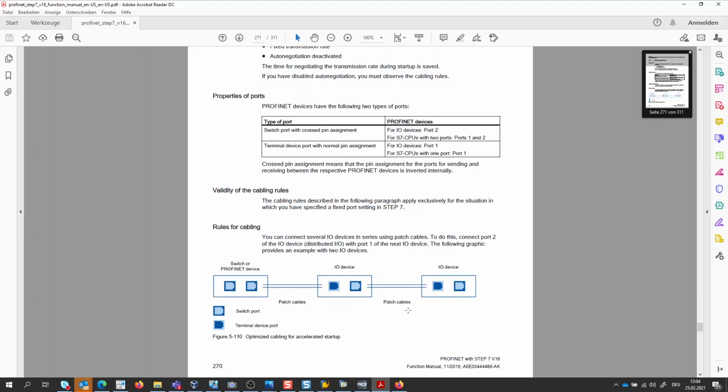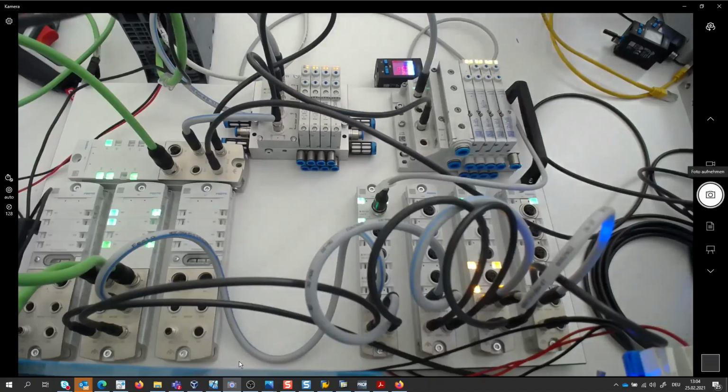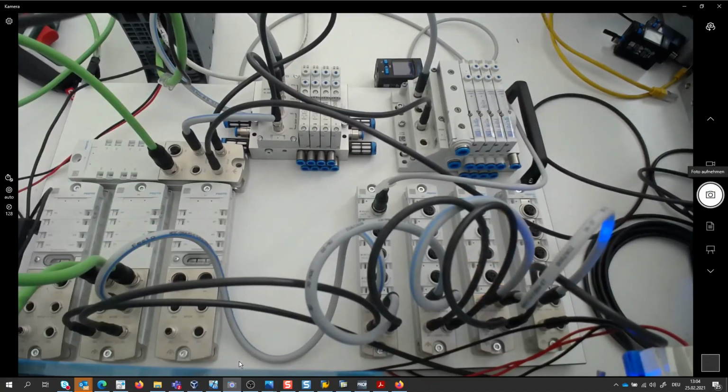This is described in detail in the functional manual of Siemens for Profinet with Step 7 version 16. And it is strongly recommended from my side to take care about the cables which you are using if you are deactivating auto negotiation. Of course, with the monitoring, you will see what is happening if you are using the wrong cables. But to prevent extra work, please have a closer look at this. And only if you have done this kind of setting, fast startup is running like following.